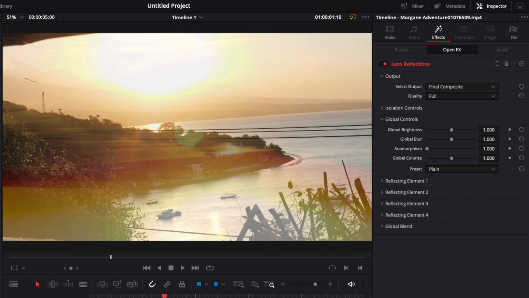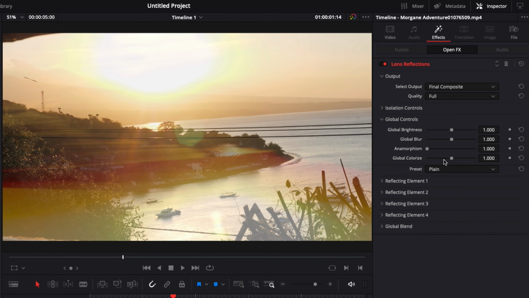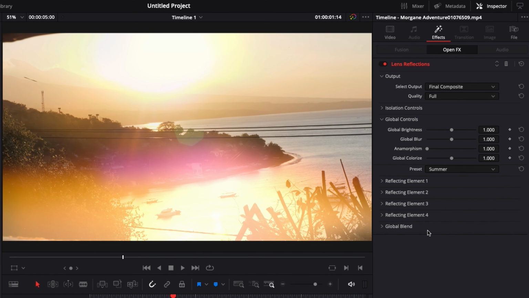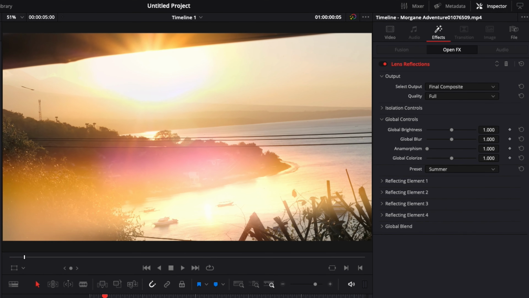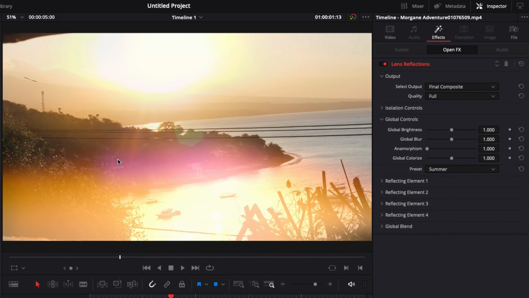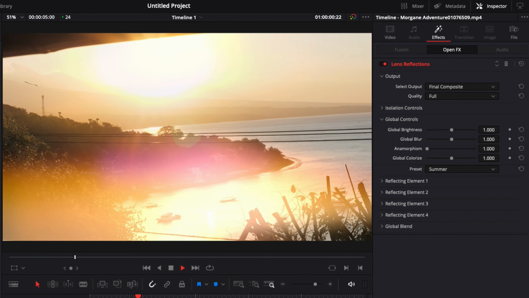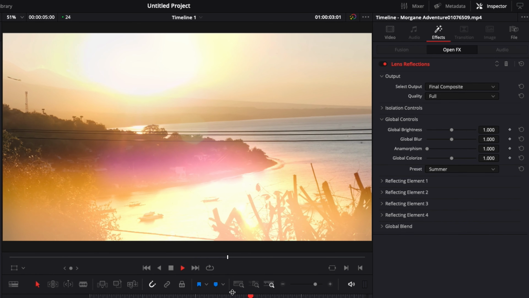For example, this one will work quite well. The one that's gonna suit this clip better, I think, is probably summer. Here it's gonna look quite natural. I think I just need to adjust that pink ray of light. I think it's too pink for the clip that we have, and just reduce the overall saturation. But here we already have a light leak effect on our clip.